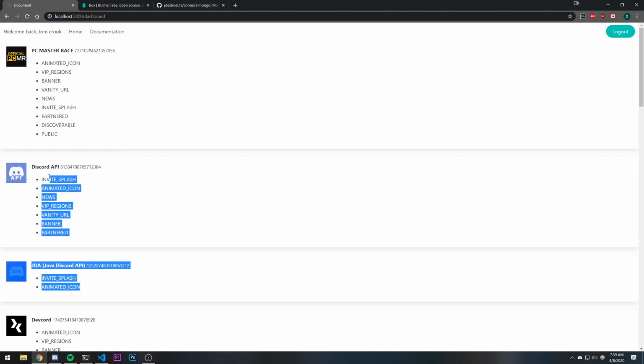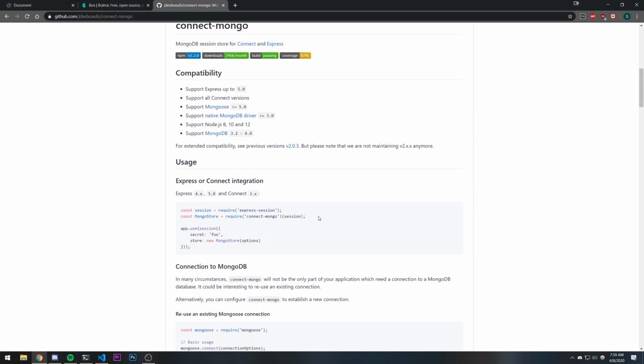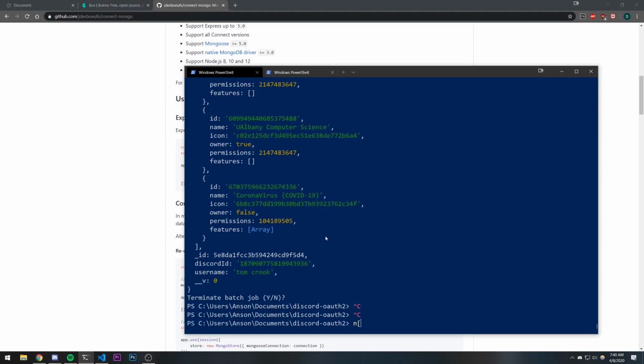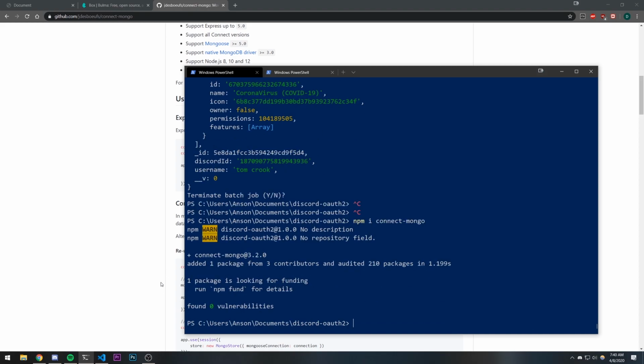So if we wanted to maintain our session, and make sure that our user is logged in for a certain amount of time, we want to make sure we're saving our sessions to the database. So we're going to go ahead and use something called connect-mongo. It's literally very easy to integrate. All you have to do is install connect-mongo. So we're going to go in here, just do npm i connect-mongo, and it should install it as a dependency.